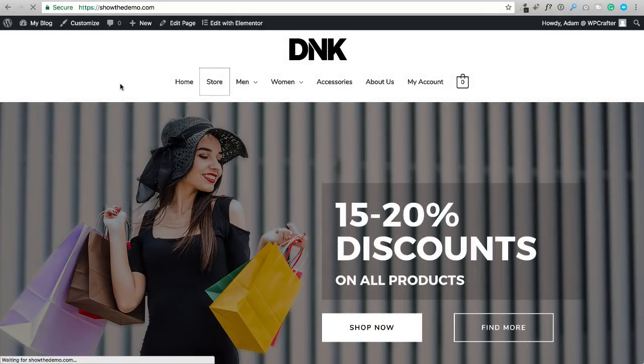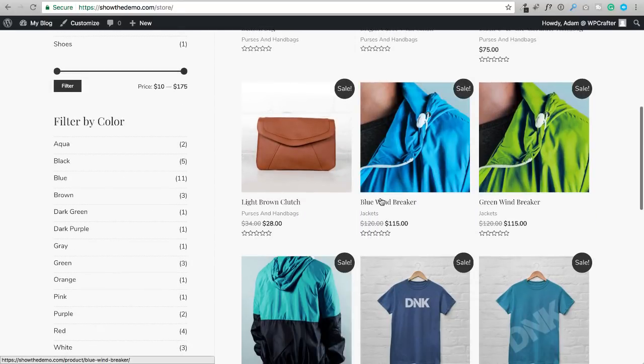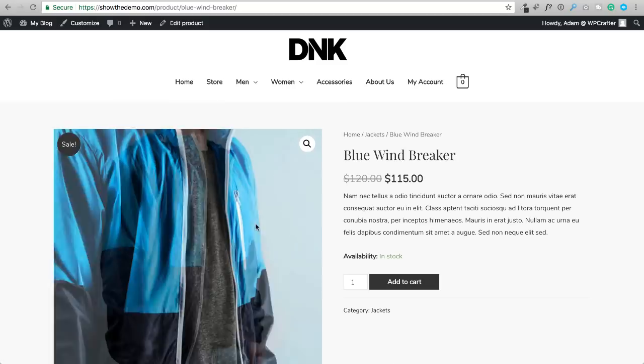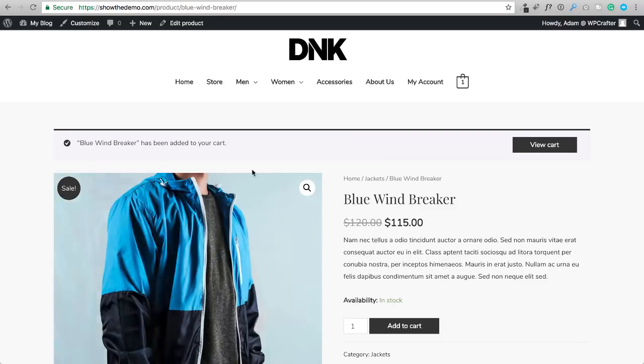So I'm going to go ahead and click on Store. And then let's go ahead and say, click on this blue windbreaker jacket like this. Here it is. I'll leave just the one. I'll click on Add to Cart like that. And we get this notice that it has been added to the cart.